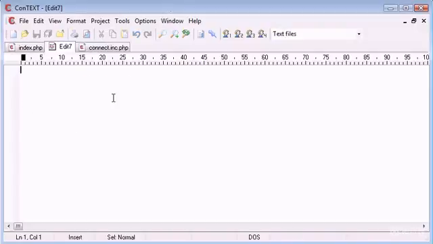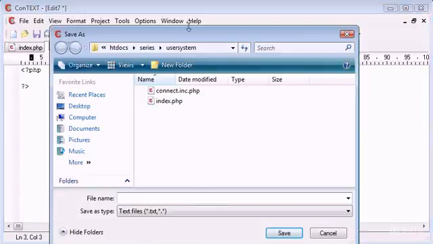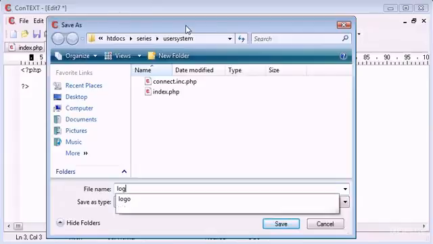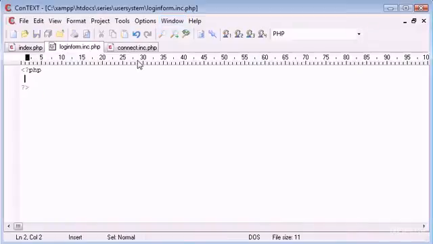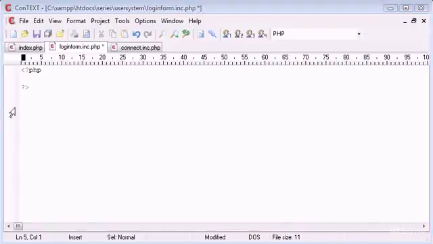So let's go ahead and open up a new file. We'll start some PHP tags, and I'm going to call this loginform.inc.php. So let's go ahead and start creating the form itself. Let's go down and start to create our form.